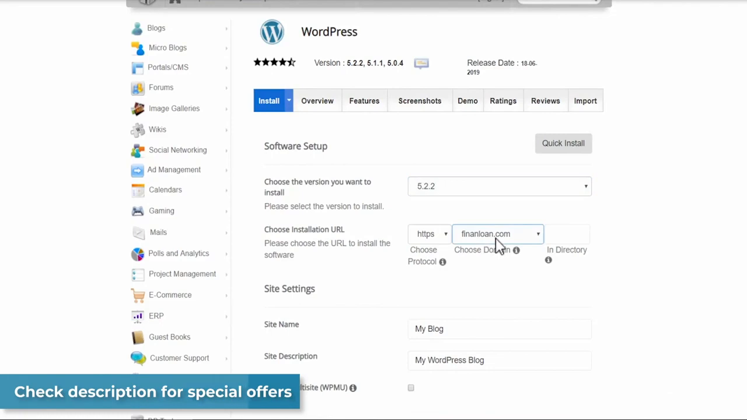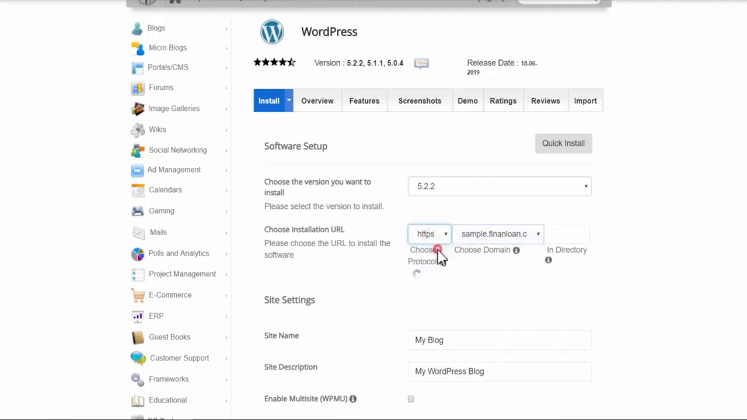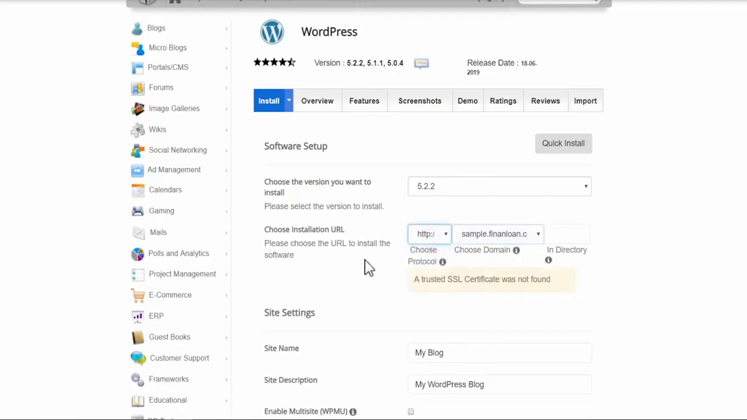So choose your installation URL. So this is your domain. I created a sample domain for this tutorial. Make sure that HTTPS is selected. HTTPS is more secure and it is required. And I will show you how to get an HTTPS certificate for your website after we install WordPress.